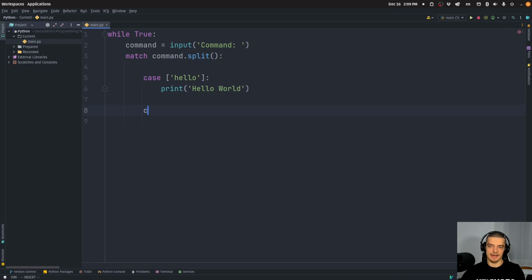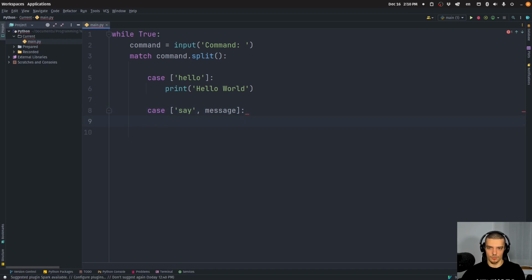But I also want to allow for parameters for certain types of commands. So I can say, for example, there is a command say followed by a message. And what I want to do in this case is I want to print the message that was passed here. Yeah, so that also works. Or we can also maybe say asterisk messages. This would also be a thing.